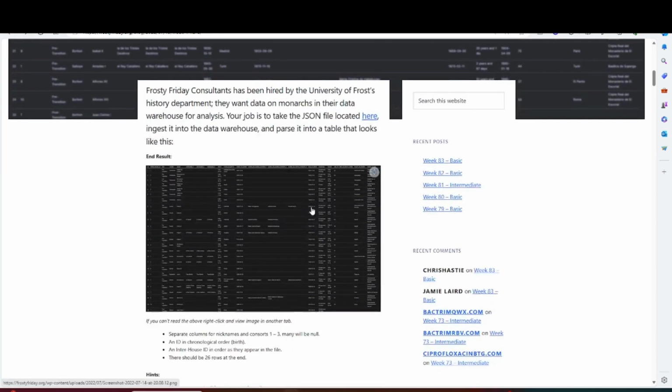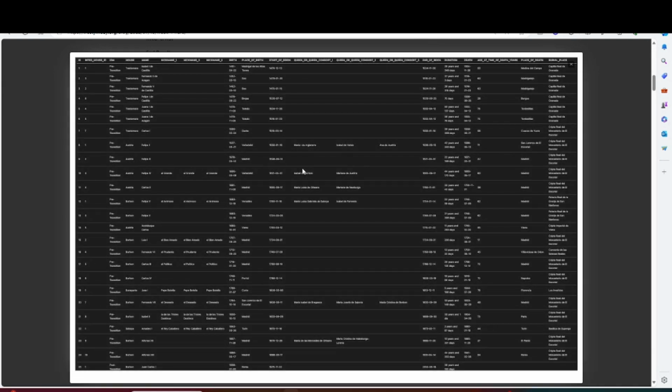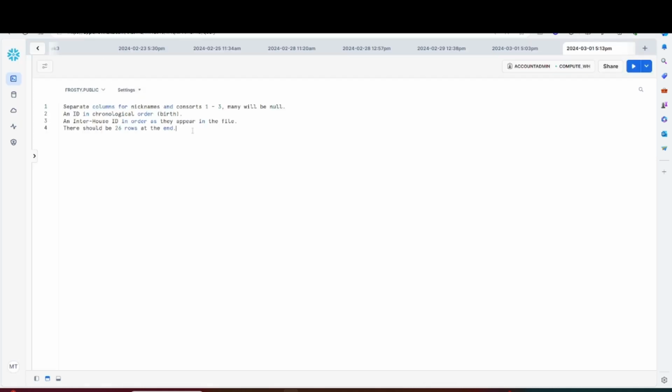I'm going back to the question, sorry, there was a few bits underneath. Let me see this one. So this is basically telling us to flatten a JSON object into a table, similar to this. We're going to look at this in a second. So what does it say underneath? Separate columns for nicknames and consorts, 1 to 3, many will be null, and ID in chronological order, birth, and inter-house ID in order as they appear in the file. There should be 26 rows at the end. Let me just quickly copy this bit here, so we just keep this as reference.